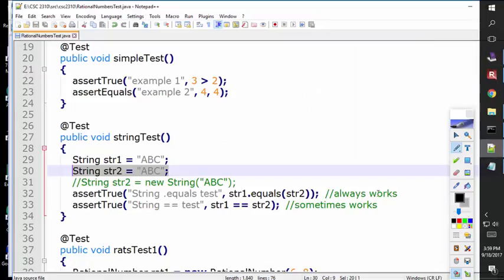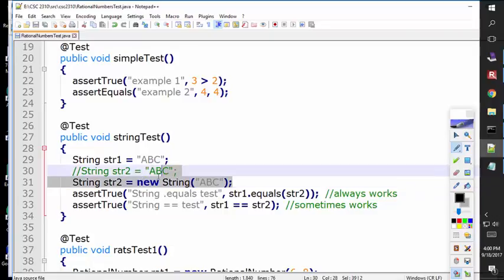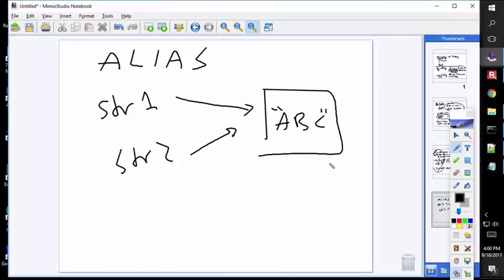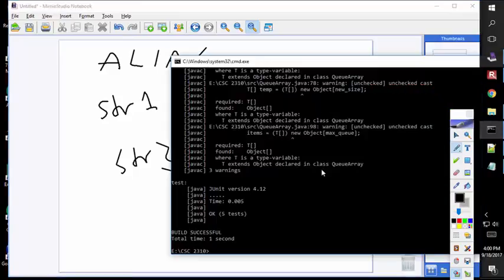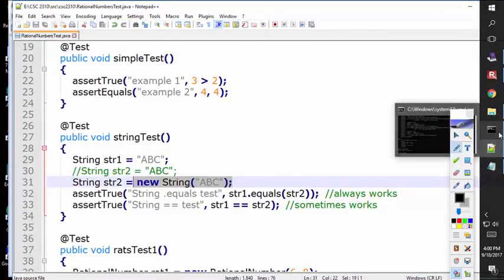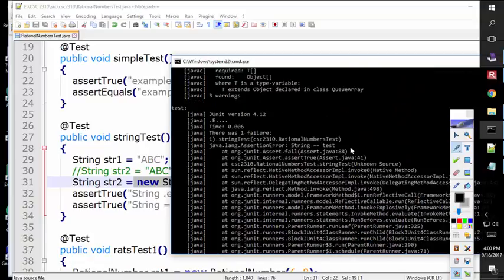So let's do it this way instead. If I explicitly use the new keyword, then this is not going to happen like this. Now I'm telling Java, I want new memory allocated. And now I'm still going to pass the first test because I'm manually going in there and comparing the characters one by one. But I'm going to fail the second test because they're not aliases anymore. Did I save it? Yeah. Okay, so now it should fail. All right, string equal test failed.